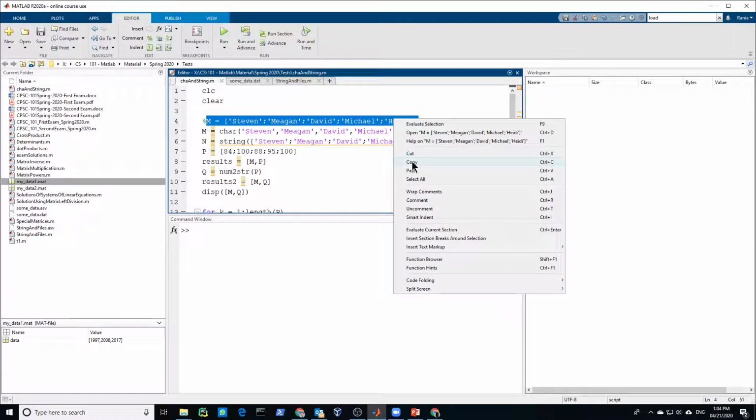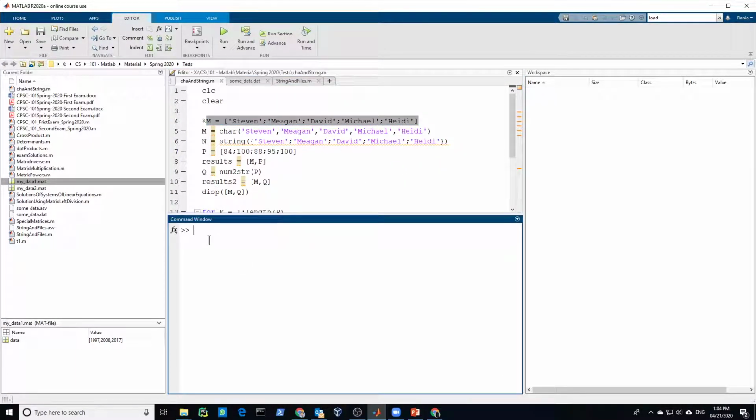Okay, let me copy this, put it in here. All right, so I'm trying to create a matrix which has how many rows? 1, 2, 3, 4, 5 rows. Each row has a different number of elements because the names in here are not the same size. So this, for example, is 7. This is 1, 2, 3, 4, 5, 6. This is 1, 2, 3, 4, 5, and so on and so forth.